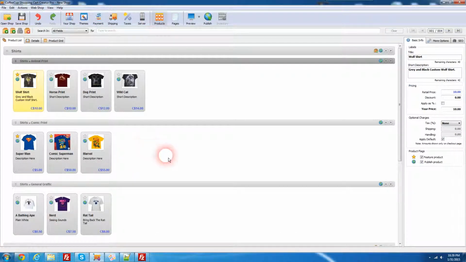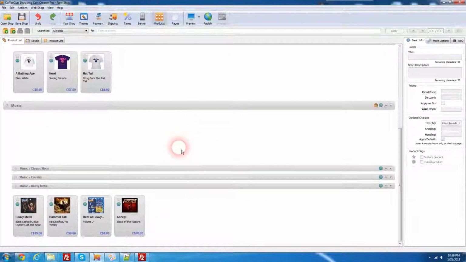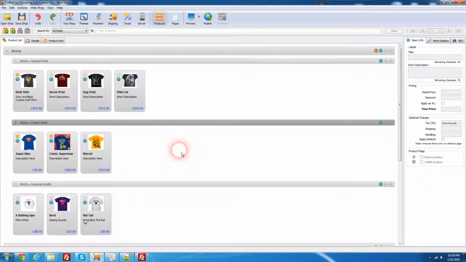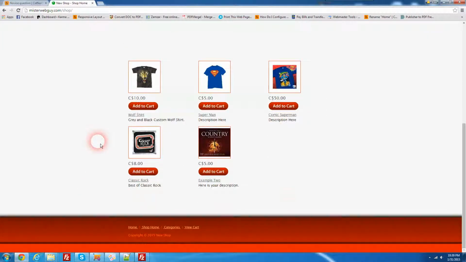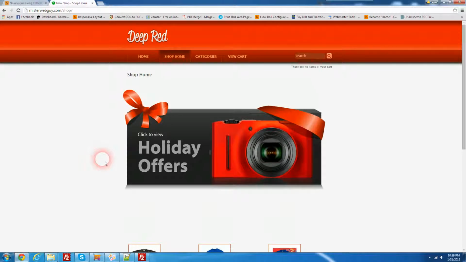Here, you can see, is a basic shop. I just added a few items just to have something to show you guys. And if we look here, this is what we see once it's been uploaded to the server. So what we want to do in this tutorial is remove this default image here. I'm using the deep red theme. You may choose to use any theme you want, and it pretty much works the same way. So we want to remove this and put a wow slider there instead of this image.